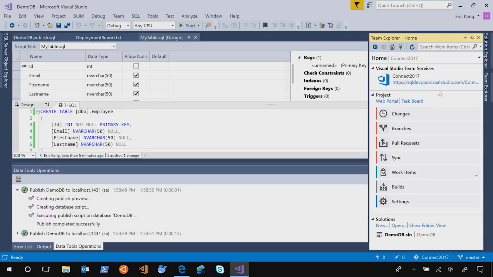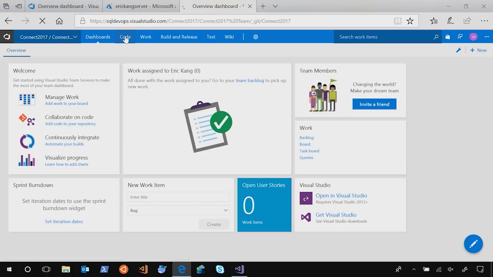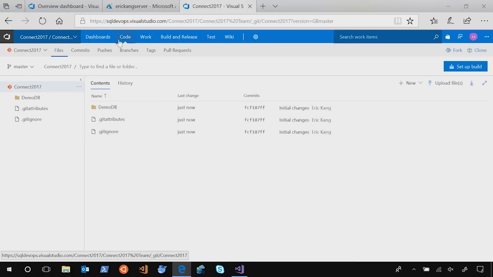Let's go to our project. So go to home of Team Explorer and click the URL of your team service project. All right, so if you go to code, now you can see all the code is checked in.